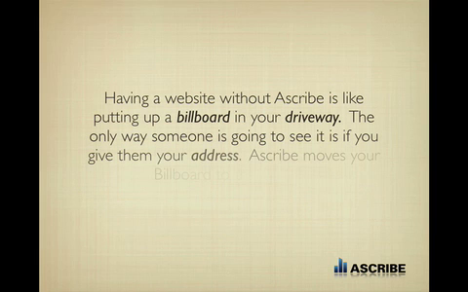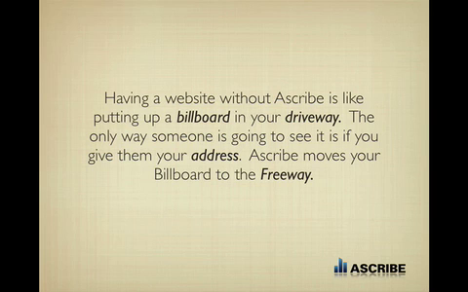So really, having a website without Ascribe is like putting up an expensive billboard in your driveway. The only way someone's going to see it is if you give them your address. Ascribe moves that billboard for the AEC industry to the freeway and gets qualified direct traffic to your website. Otherwise, the big question is, why have a website without traffic?